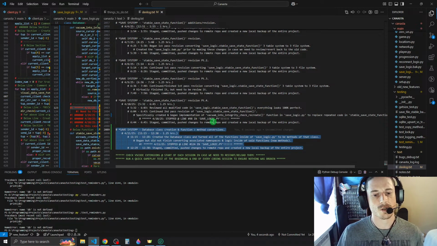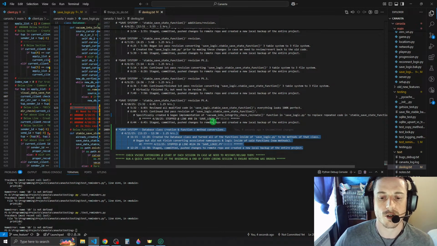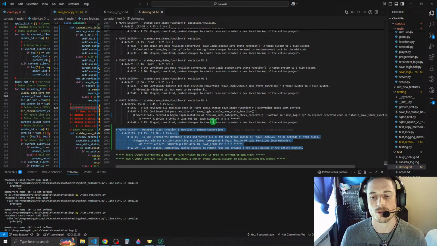Okay, so let's read it. Database class creation and function to method conversions. That is the correct date, 11:15 to 12:30. That's the correct time, which is an hour and 15 minutes exactly. We created the database class, turned all the functions inside of save logic to be methods of that class. We began but did not finish converting associated namespace and logic inside of said functions, which are now methods. And we stopped at line 124 in save logic.py. That is correct.